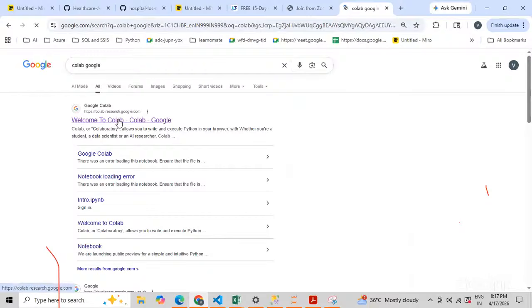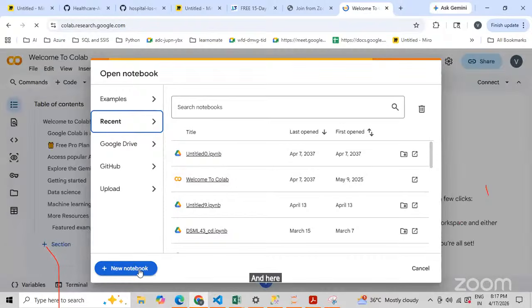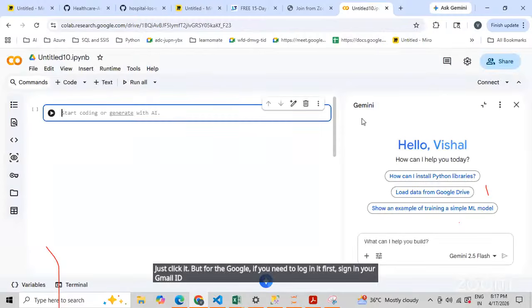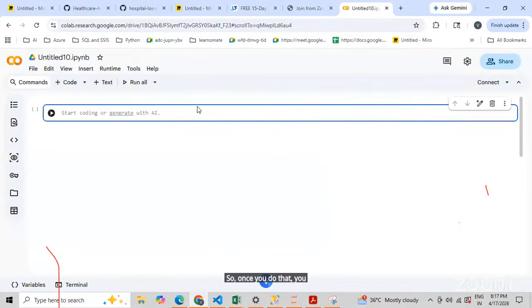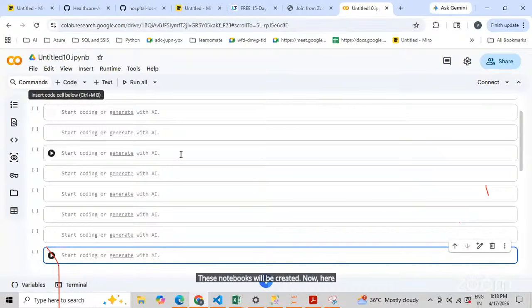So just open it and here, new notebook. Okay, new notebook. Just click it. But for Google, if you need to log in first, sign in with your Gmail ID. Once you do that, you will see that these notebooks will be created. Now here, this is totally free. You don't need to pay anything.